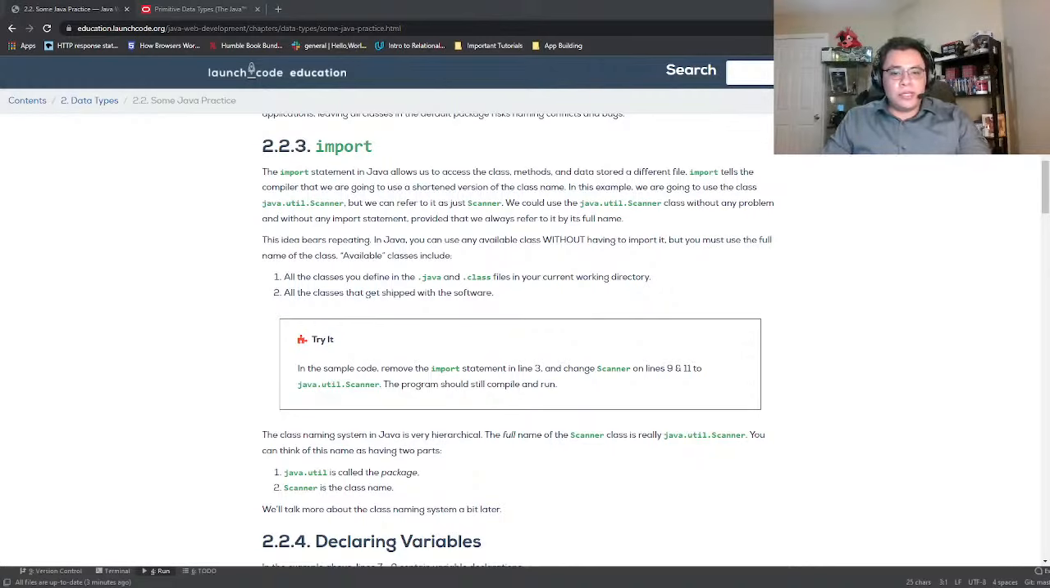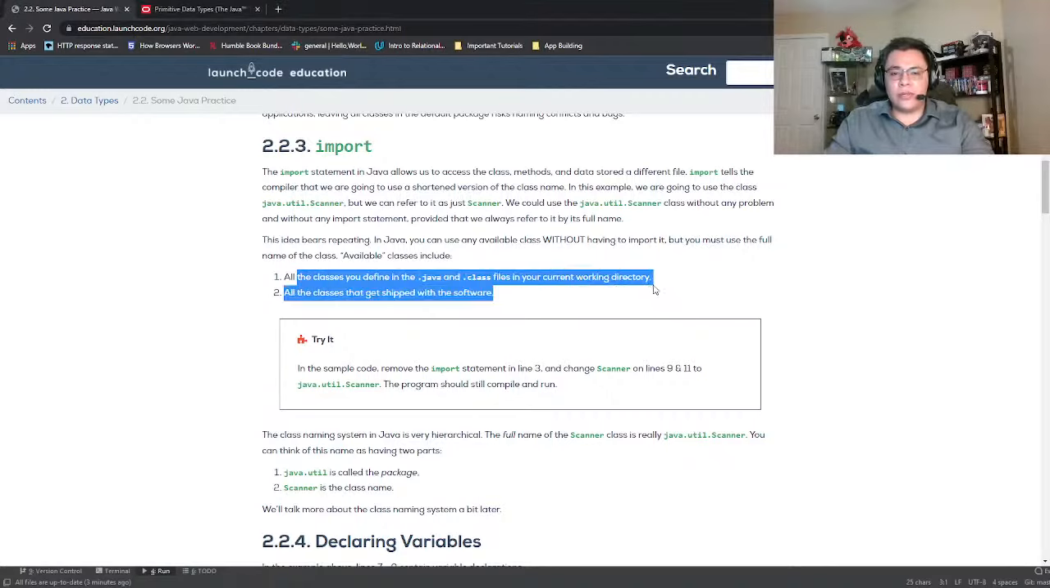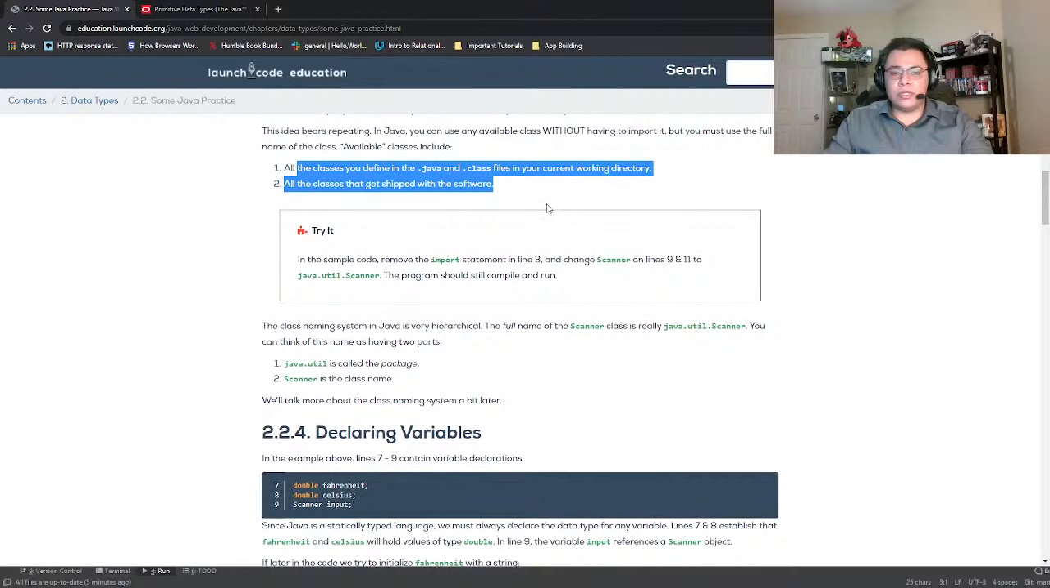The idea bears repeating. In Java, you can use any available class without having to import it, but you must use the full name of the class. Available classes include all of the classes you define in .java and .class files in your current directory, and all the classes that are shipped with the software. So you can technically remove that import statement and change the scanner on lines 9-11 to this. The program should still compile and run. Let's just try that.